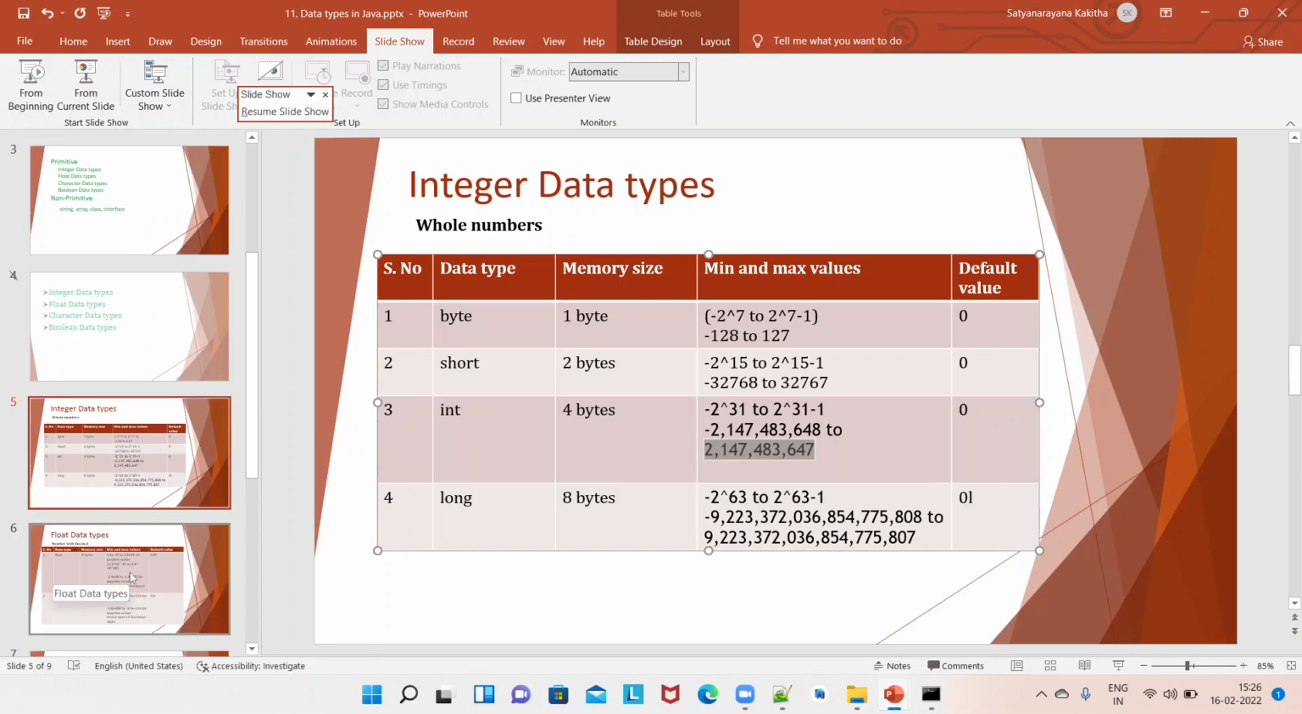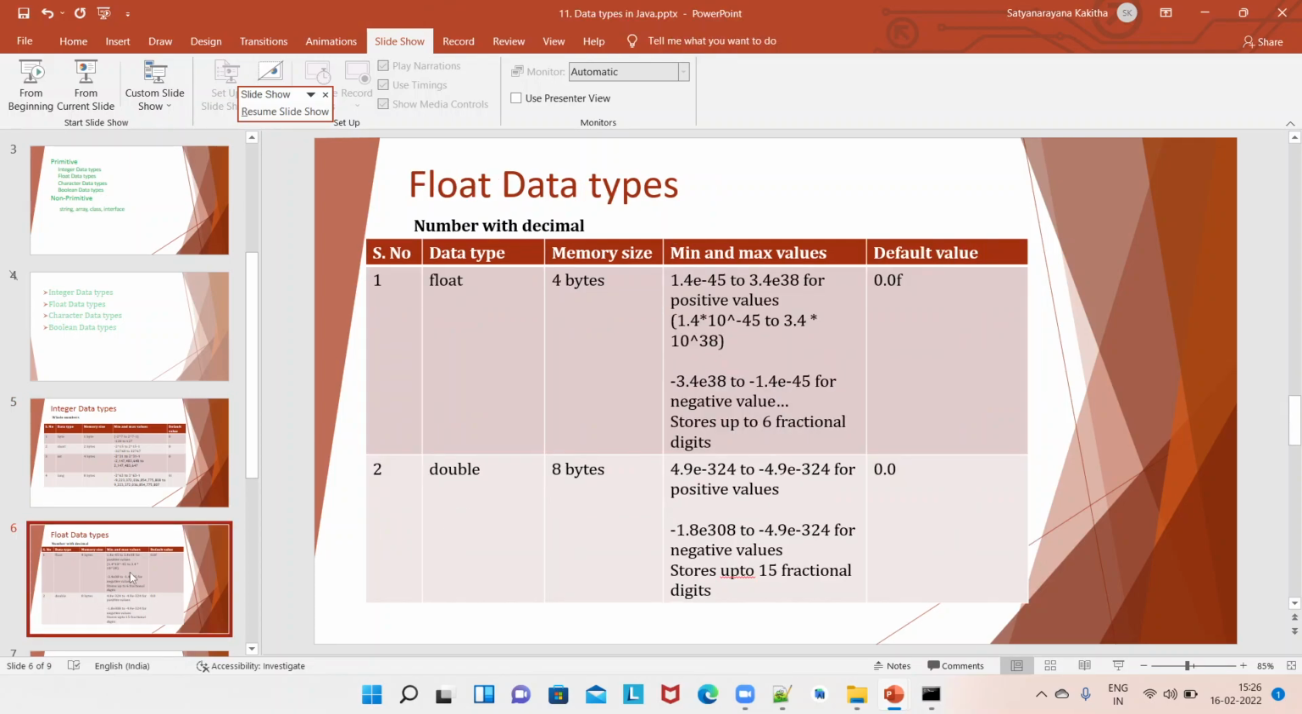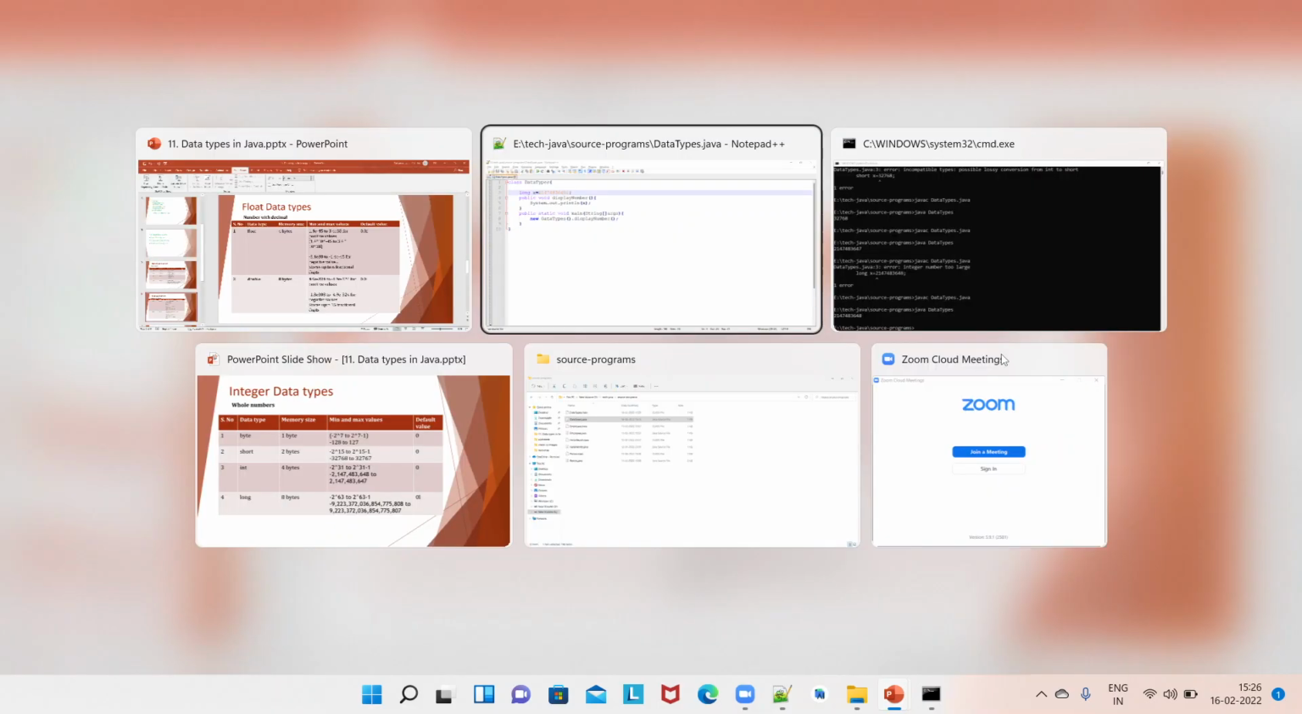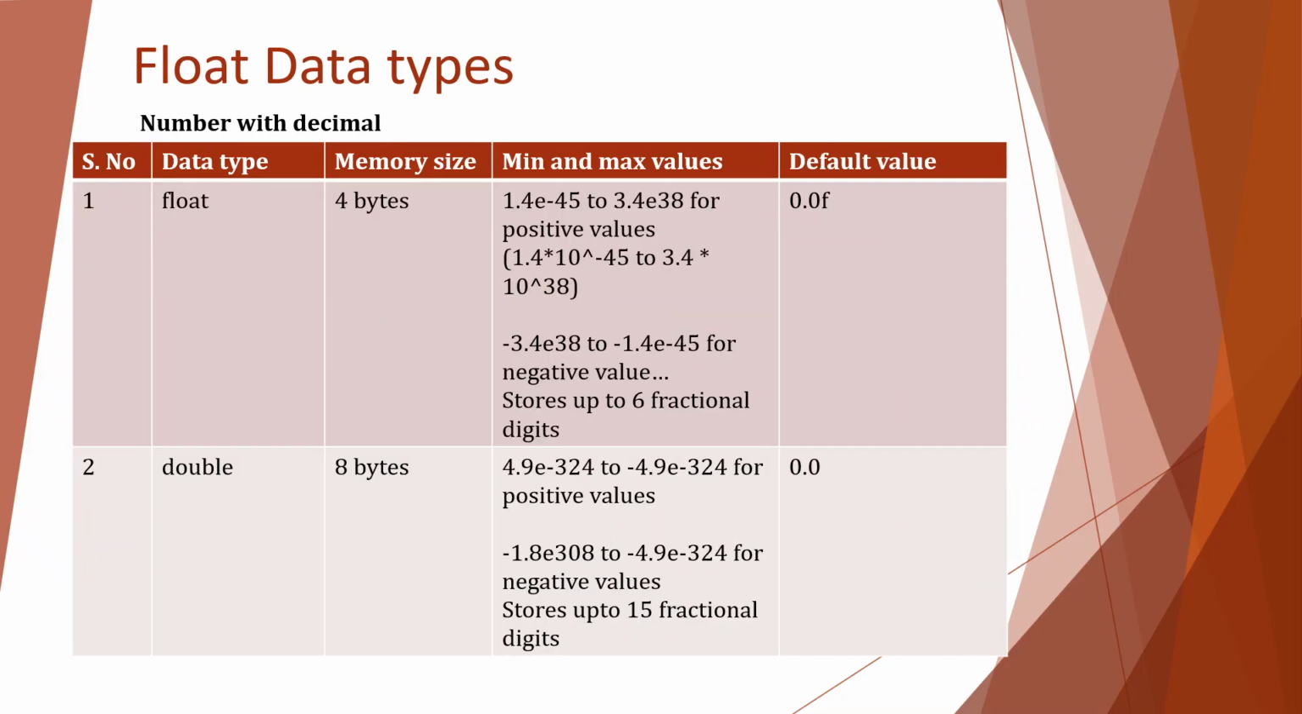Okay, let me go to float data types. So in float, we store numbers with decimal places or the fractional parts, right? So numbers with decimal places and the fractional parts we store. I mean, we consider them as floating point numbers. There are two data types under the float category: float and double. Float is having 4 bytes and double is having 8 bytes.